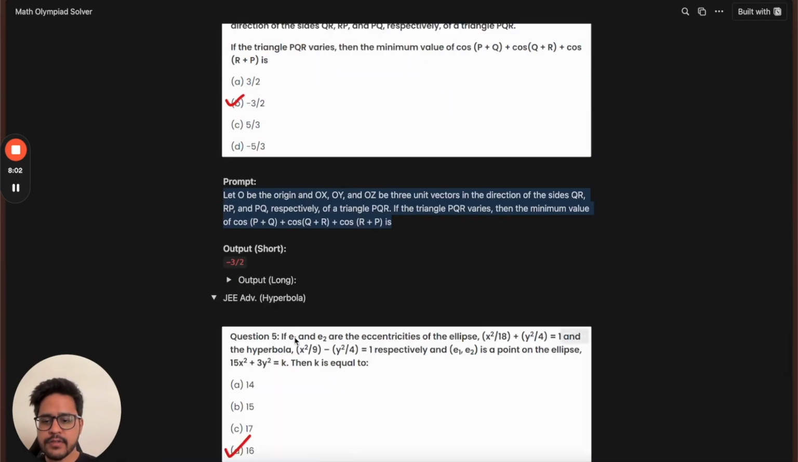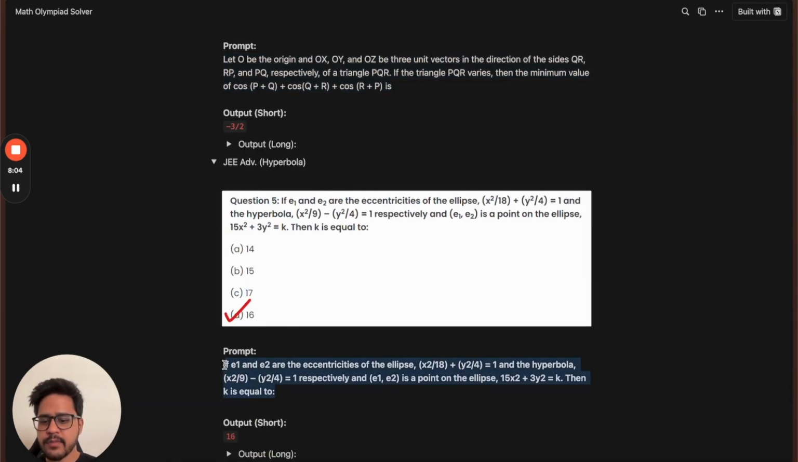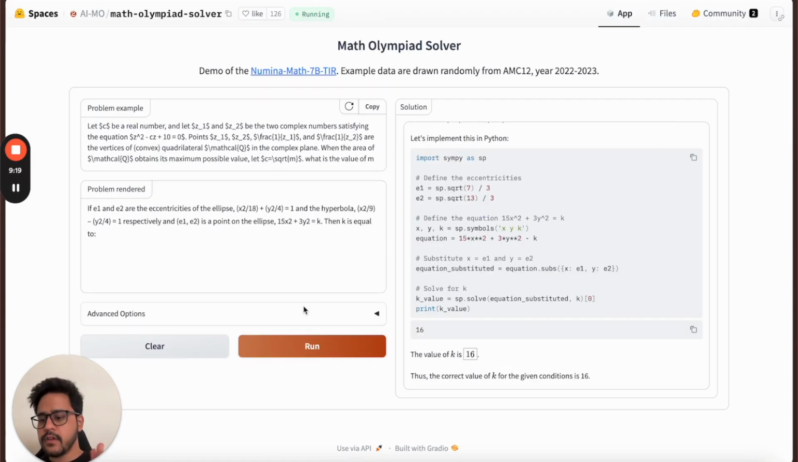And the last question is from coordinate geometry. Let's see if it is able to solve this problem on hyperbola. This was a very impressive performance. It got 4 out of 5 questions right.